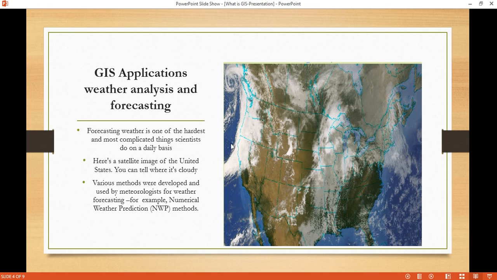Here is the satellite image. Here we can see a simple basic image produced from the GIS software. This is showing the United States with the cloudy nature over it. It is a basic, simple image produced by using GIS. By seeing this image we can estimate where it is cloudy and where it is not cloudy. In that scenario, GIS is very useful.